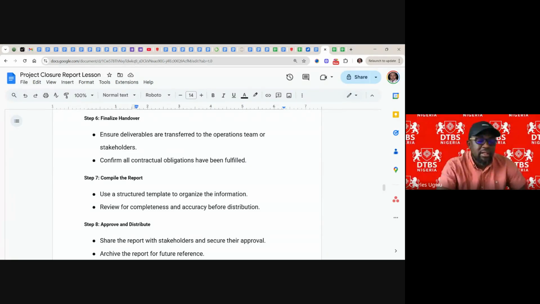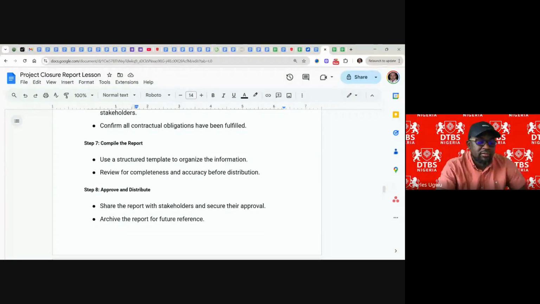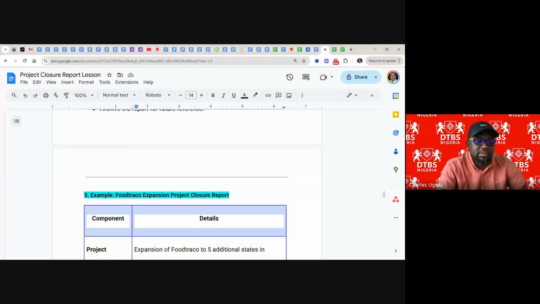Review for completeness and accuracy before distributing to stakeholders or wherever you need to. You must complete it. And approve and distribute. Share the report with stakeholders and secure their approval. Archive the reports for future reference. And that's it.